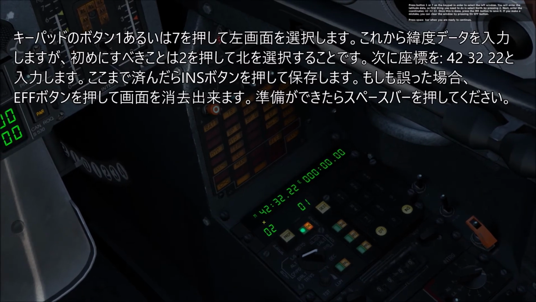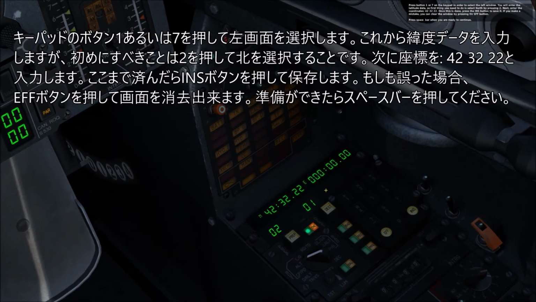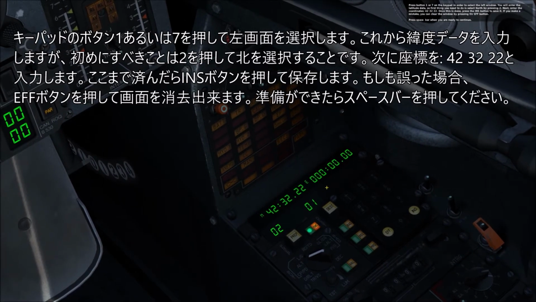If you make a mistake, you can clear the window by pressing the EFF button. Press spacebar when you are ready to continue.